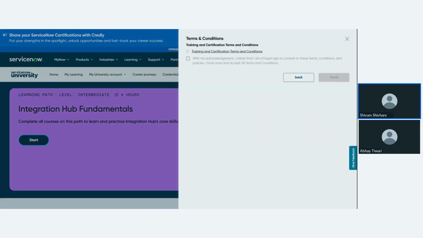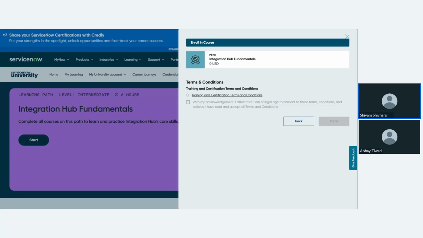After clicking on start, it will ask you to accept two things: training and certification terms and conditions, with an acknowledgement that you are of legal age. If you accept this, the course will be assigned to you, and you'll have 365 days to complete it.